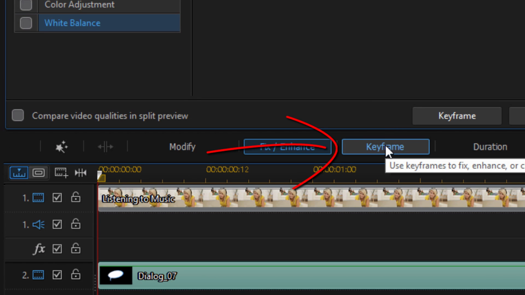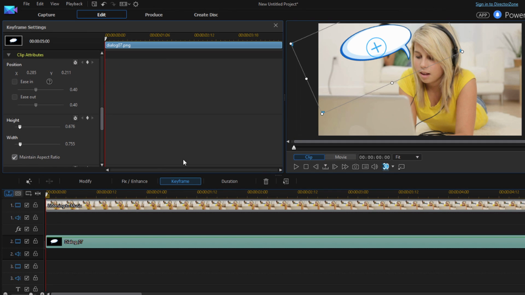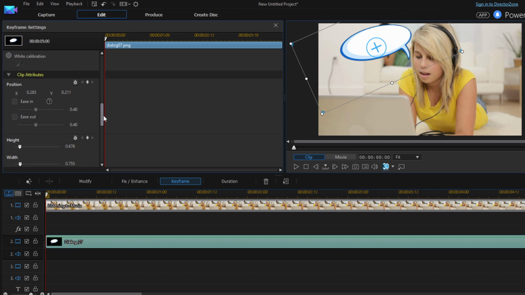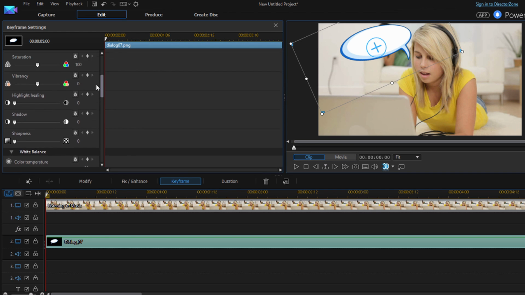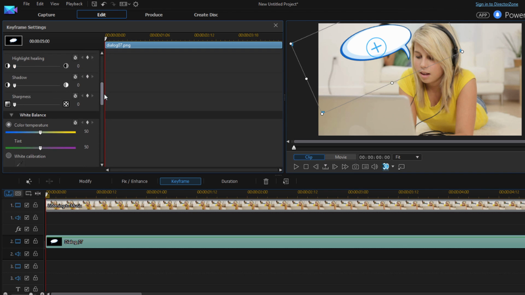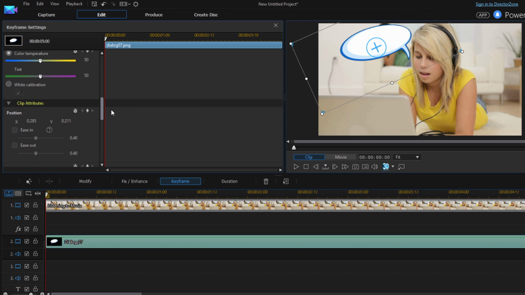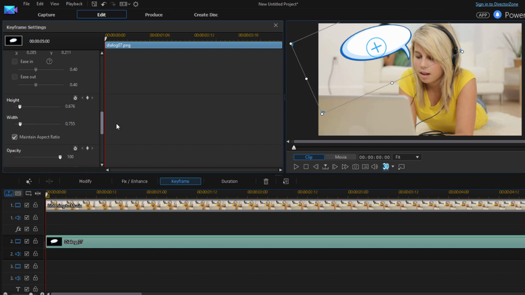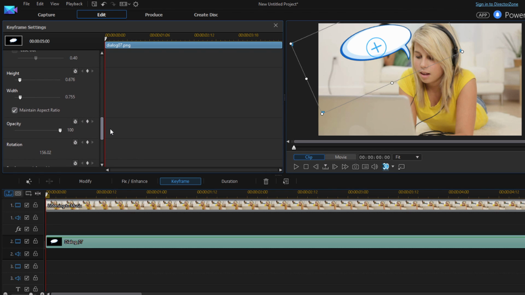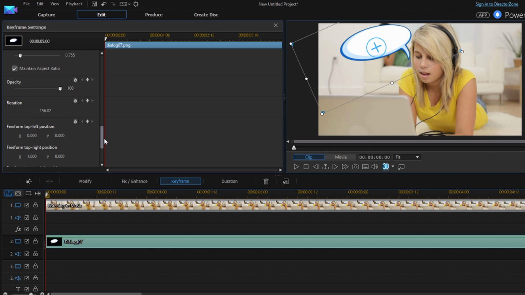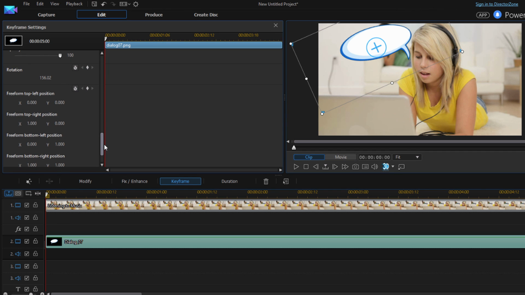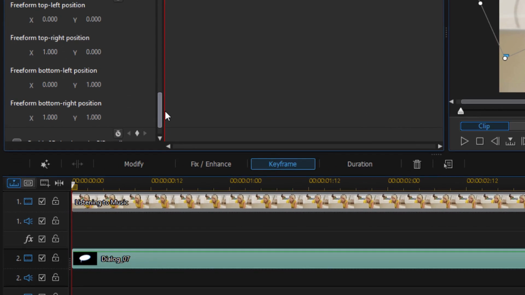You also get the option to click on the keyframe button. If you click on this, then it gives you most of the same options that you get under modify as far as your clip attributes, but then you also get your white balance and your color, and you can actually keyframe all of the adjustments to make them more precise and change them and move them along and just really give the clip or the object your own flair, right? Or your own sense of motion or color or whatever it is that you're adding to it.